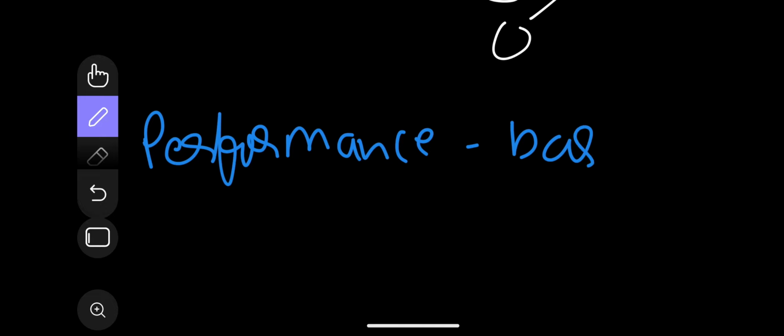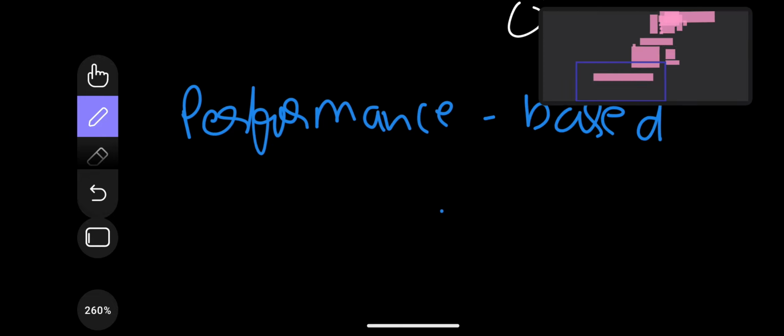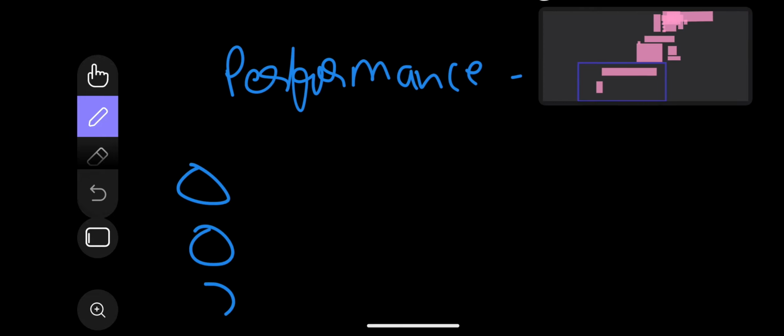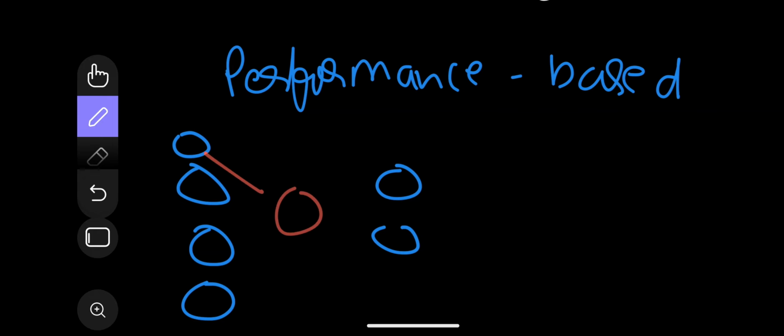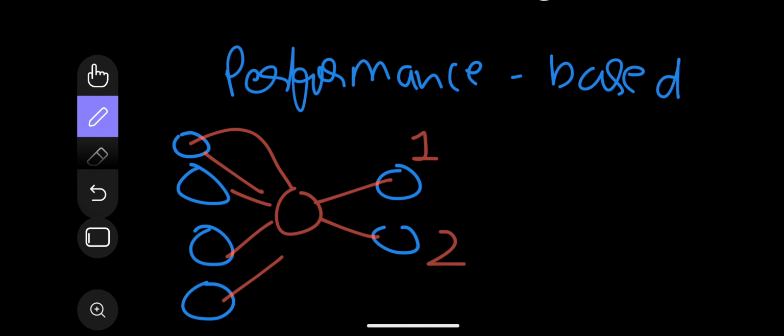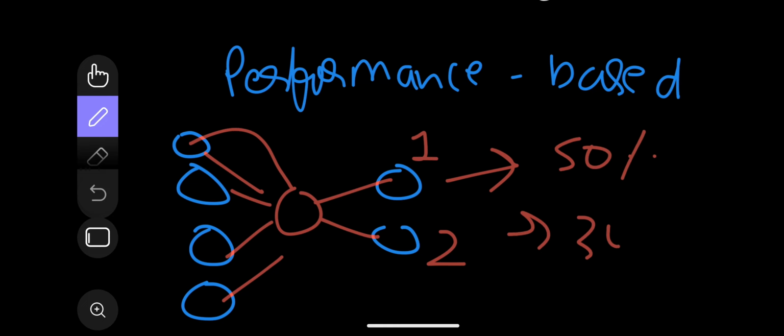So how does performance based work? Imagine you have 4 clients here and 2 servers. You also have a load balancer here, and all the requests are coming and going. Suppose the first client comes and asks for a server, so the load balancer will assign it to server 1. When the second comes, it will assign it to server 2. Now when the third comes, you see that the first is performing at 50% efficiency and the second is performing at 30%.